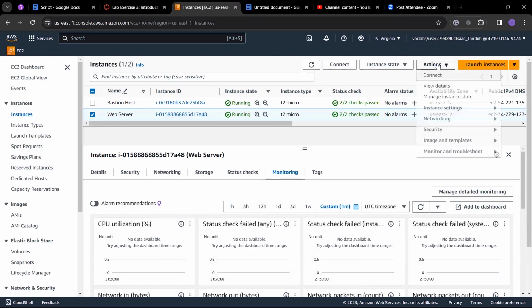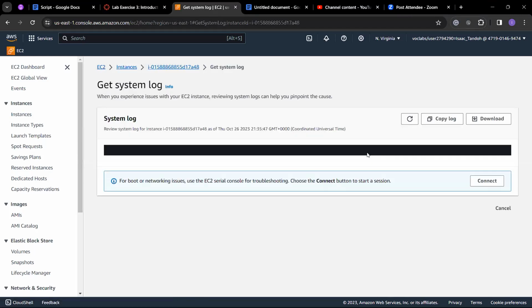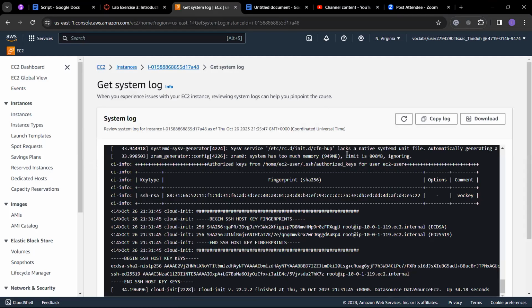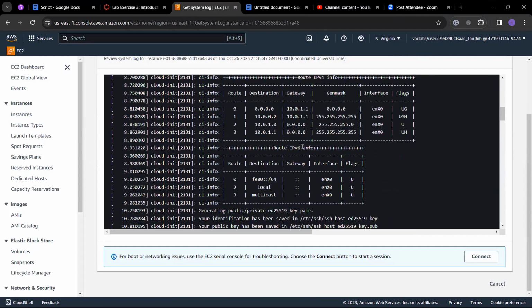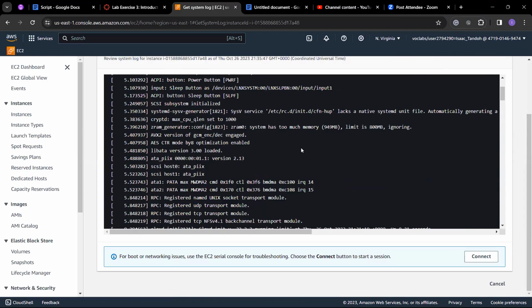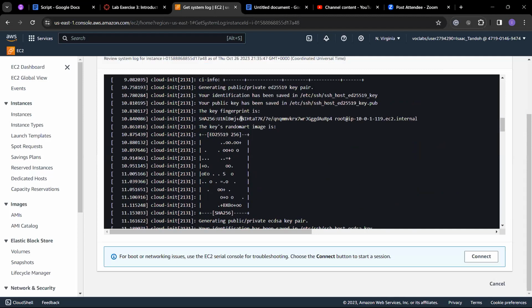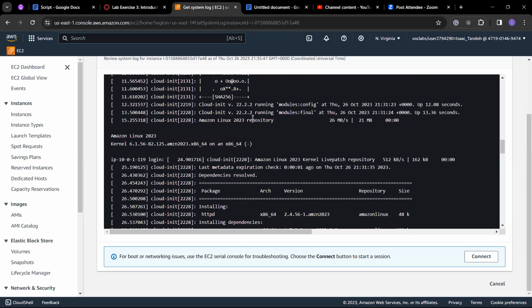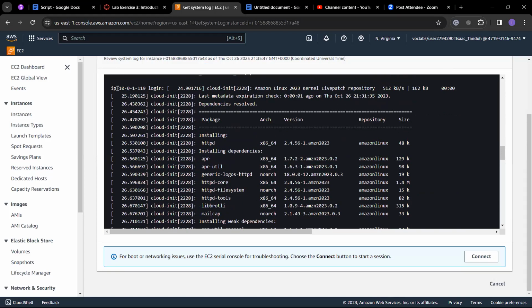You can also go to actions, and you see monitor and troubleshoot, and then get system log. Here it gives you a detailed breakdown of what was happening when you spun up our EC2 instance. So let me scroll to where it was bootstrapping, I mean, installing the HTTPD. That is the Apache. So you can see it started from here.